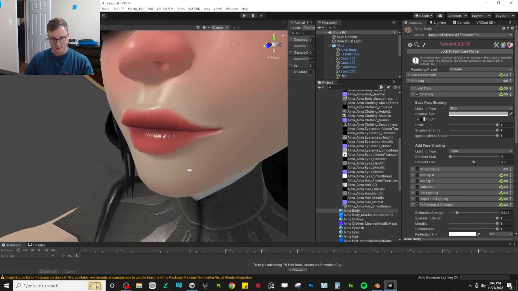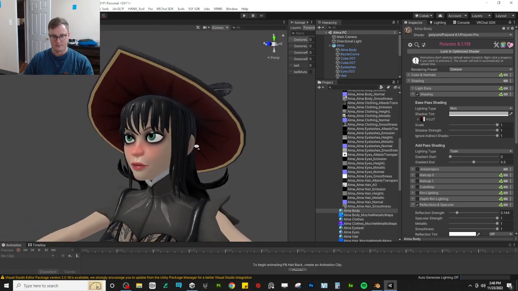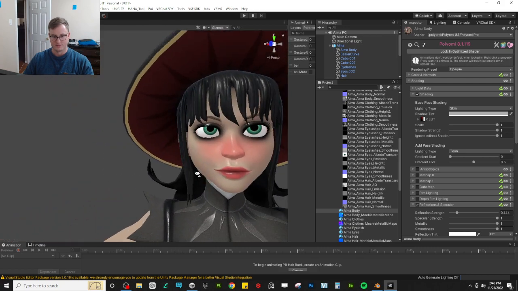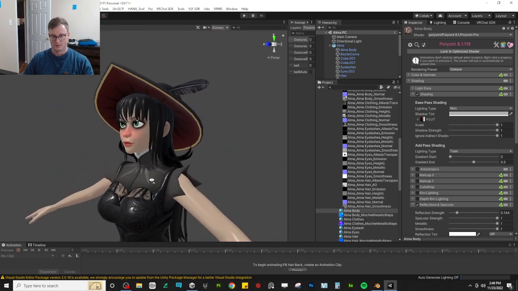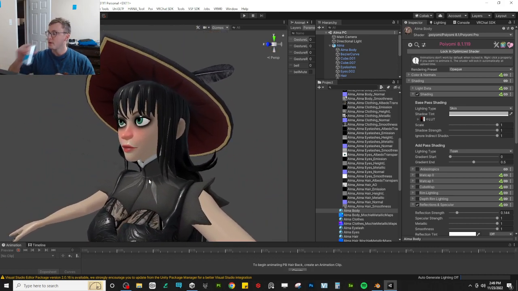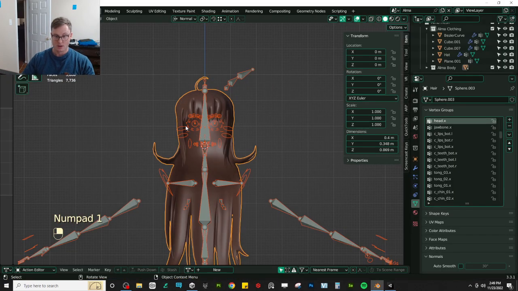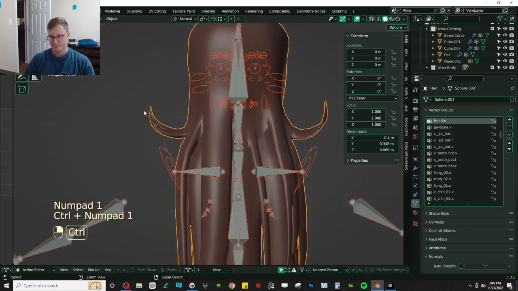So pleased. Her lips look so good. All right. What am I doing? I was gonna make hair. More hair.